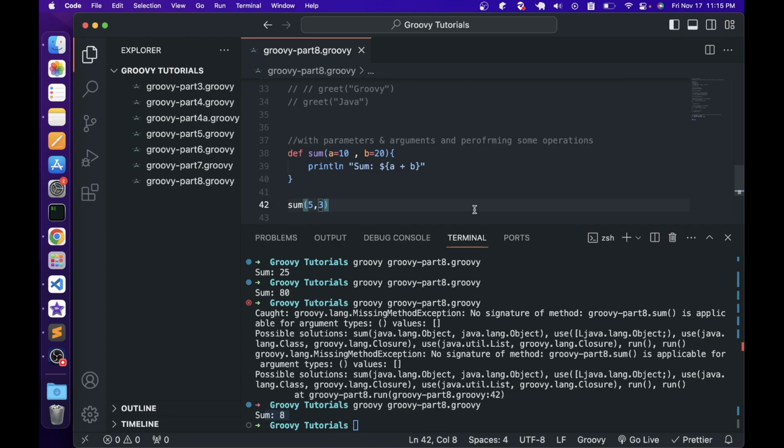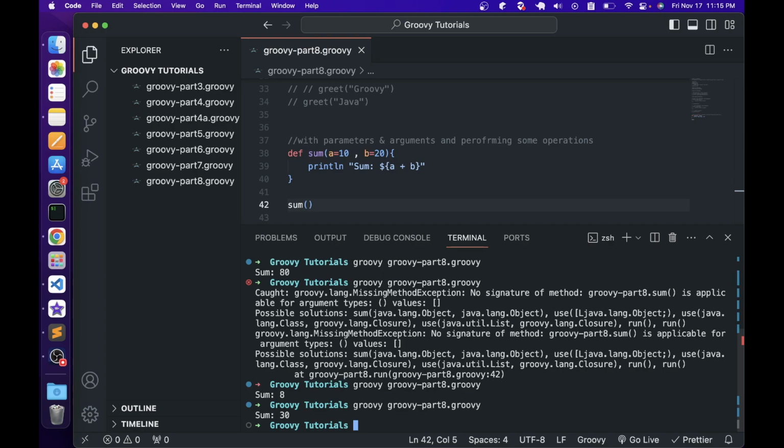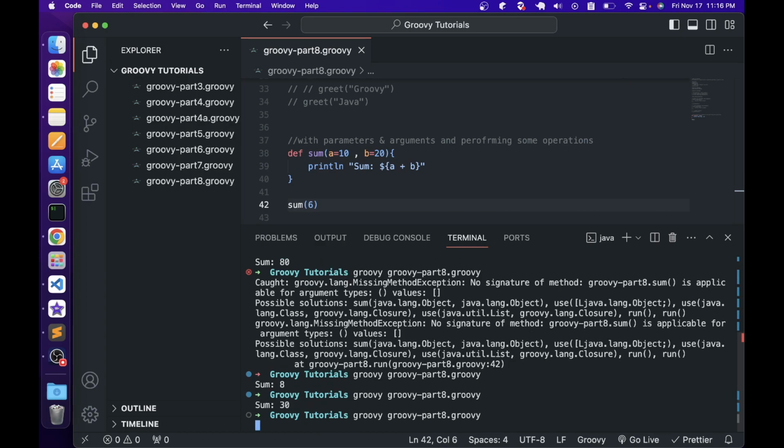Okay, so let's delete these 2 values and then rerun the same program. This time we did not get any exception because we have some default values available. So Groovy will check if the user passes any arguments. If so, it will take those arguments, otherwise it will use the default. We can even pass one argument as well. Let's say you are passing 6, then it will consider that 6 for one variable and for the other variable it will use the default. So it will consider a as 6 and b as 20. So the expected output will be 26.